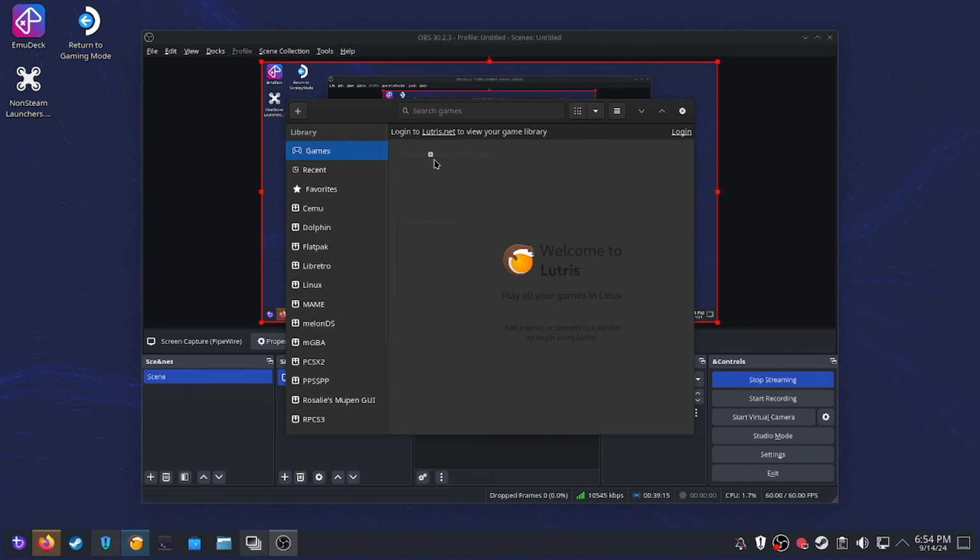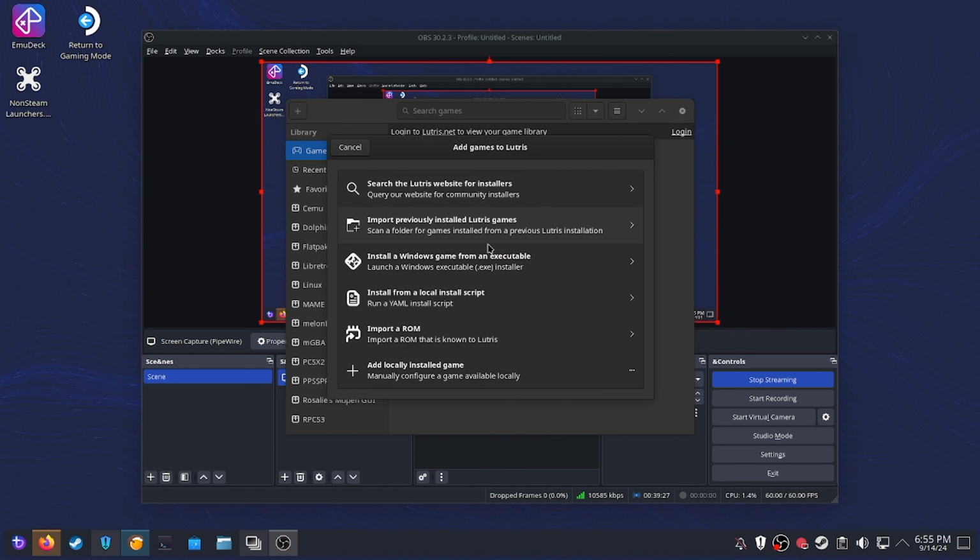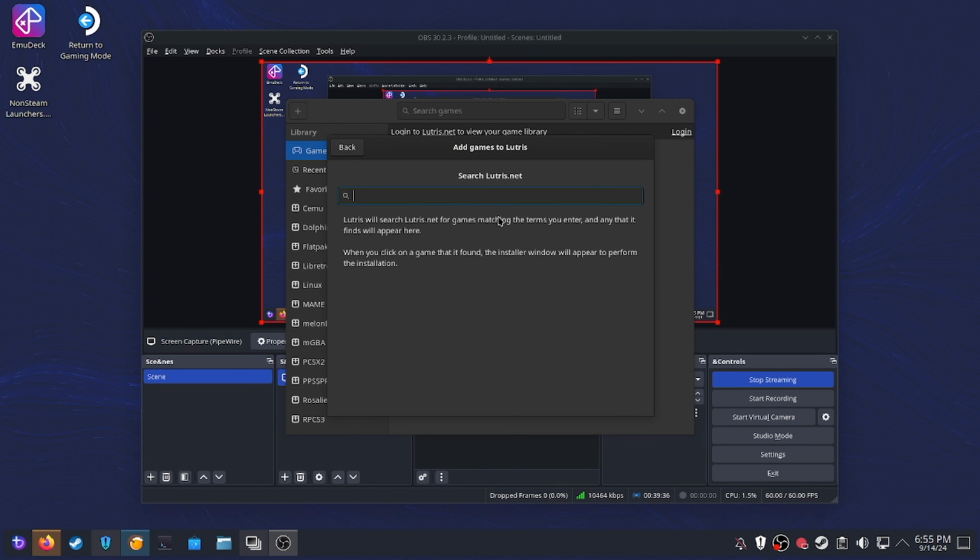First, you're going to want to open up Lutris, and then go over to the hamburger menu. And then you're going to add games, and then you can search, and I put in BattleNet. That's probably the only launcher I use.